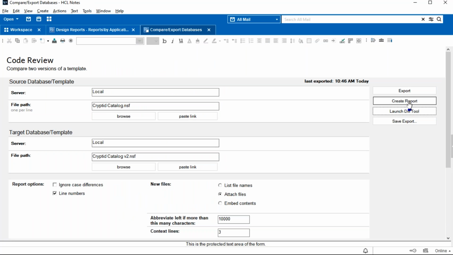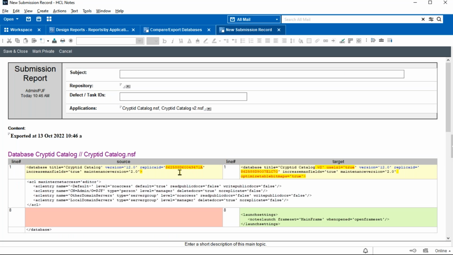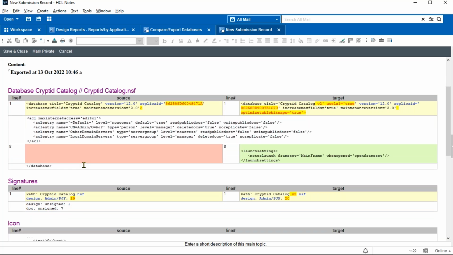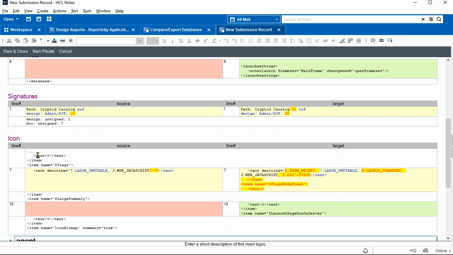Alternately, I can save these files off if I want a reference copy of the total design before and after, or I can create the report, which of course doesn't contain all the design info, because it'll just show you some context here and stuff that it omitted.